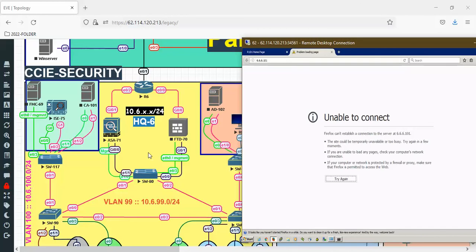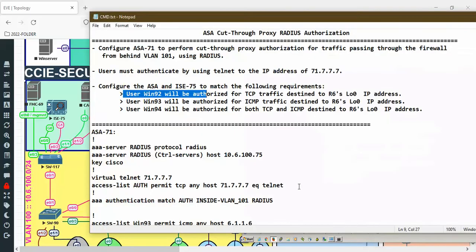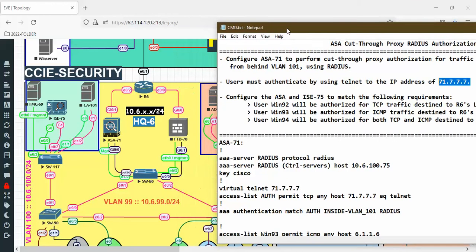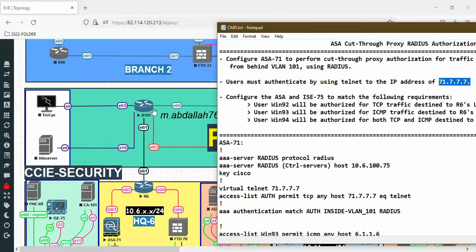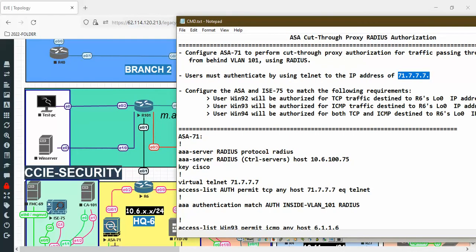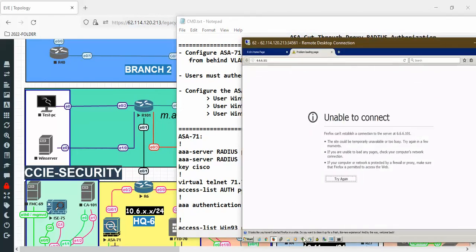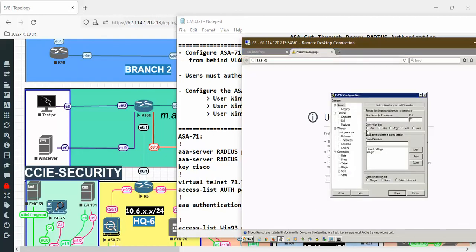Well, based on the cut-through proxy authorization, you need first to telnet the IP address that we specified in the task here, the 7.1.7.77. So what should we do after this? The ASA will close the connection and let you access the HTTP service on router 101. So let's try this. I'm going to telnet to this, which is the ASA.